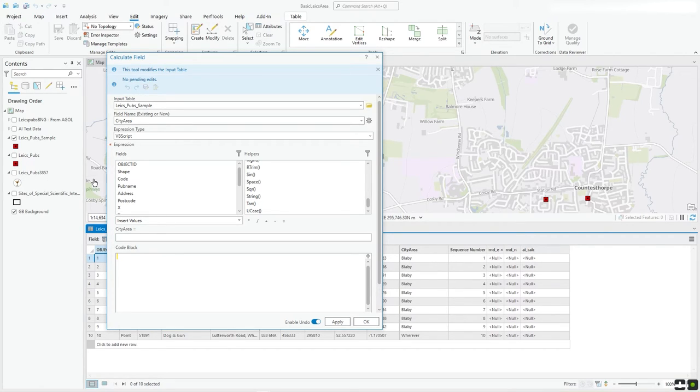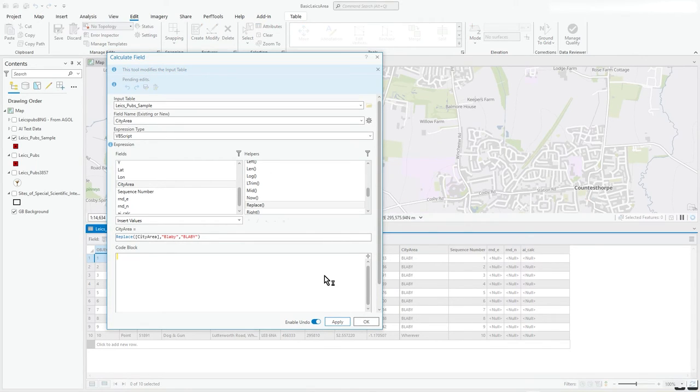What you could do is in here find replace. Yep, these helpers are useful. Use replace, the city area field, and then just follow it with what you want. So let's find everywhere with Laby, and for whatever reason, make it all capitals, for example. See, and then it's changed. It's done the search and replace. So that's pretty simple.